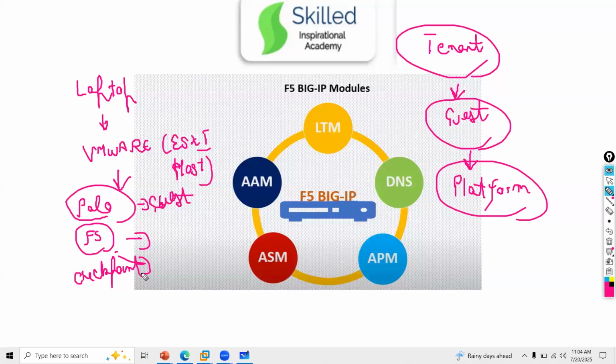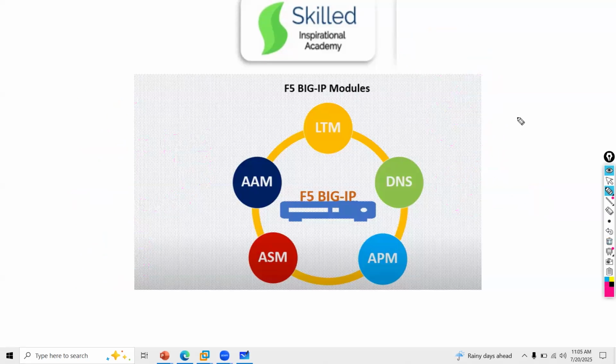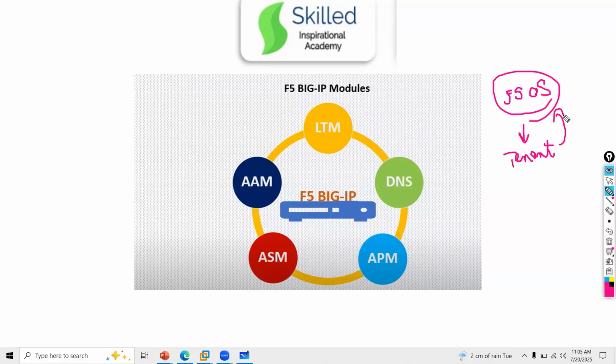So you can use the WebGUI, CLI, or API. Multi-tenant architecture, that is what it provides. And the operating system on the host will be F5 OS. That is a hardware operating system. So you can provision tenants on top of it.